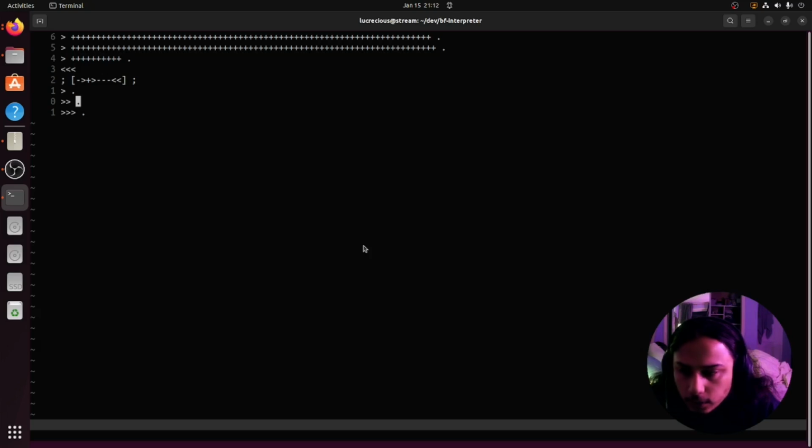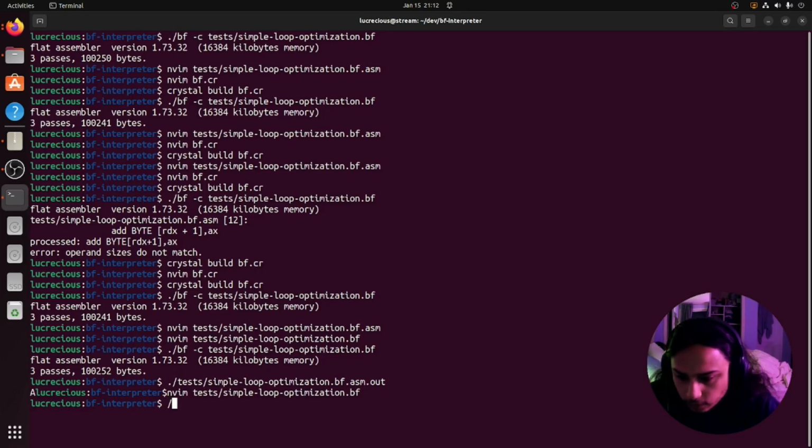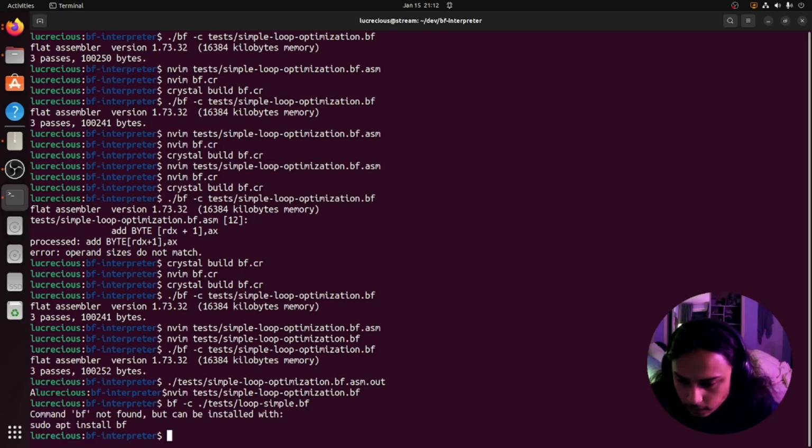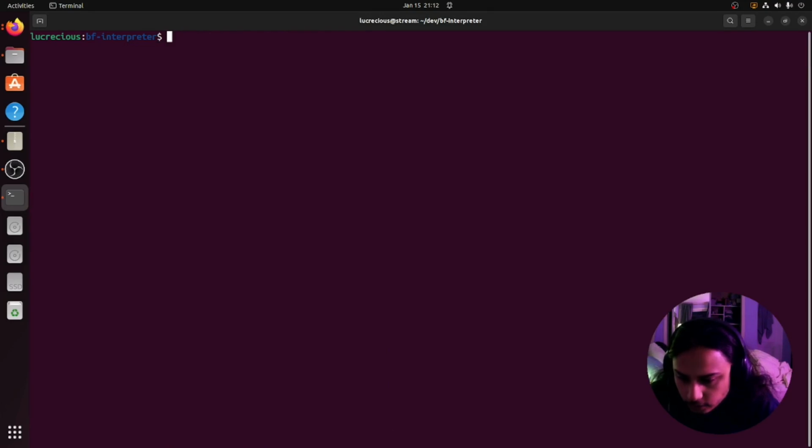Okay, so let's compile this. Does this compile? Right now it should still compile, and right now it should just print pretty much the exact same thing. Oh, right. BFC simple loop BF. Oops. Simple loop optimization. Okay, there we go. Okay, so that works.